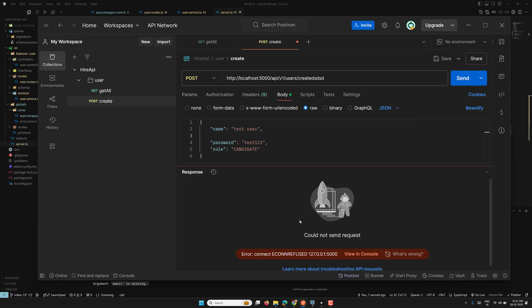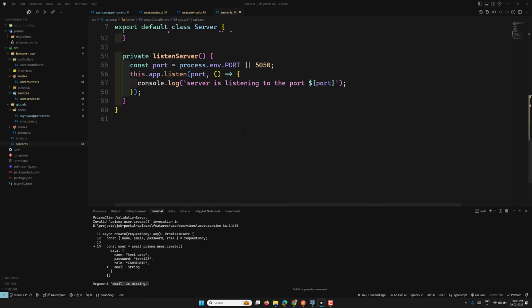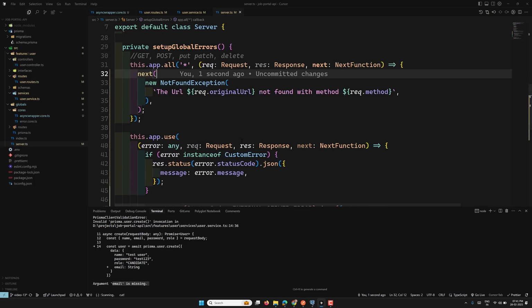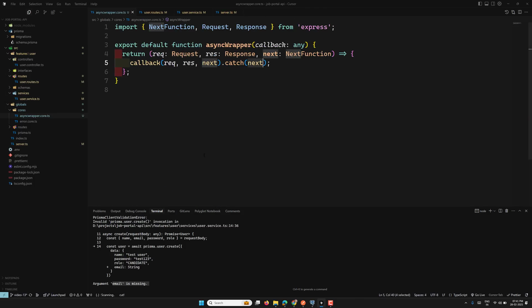If I click on this one, let's click again. Okay, it is refreshing, it is starting the server. See, the same output we are able to see. Now the code is written in such a way that whatever types of errors we are getting, we should be able to handle them very clearly. The service errors and all the things we get, we can handle very easily. I am using the async wrapper here.